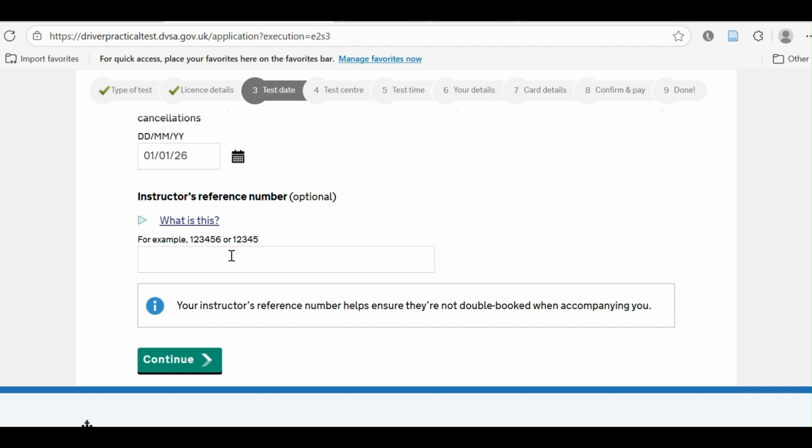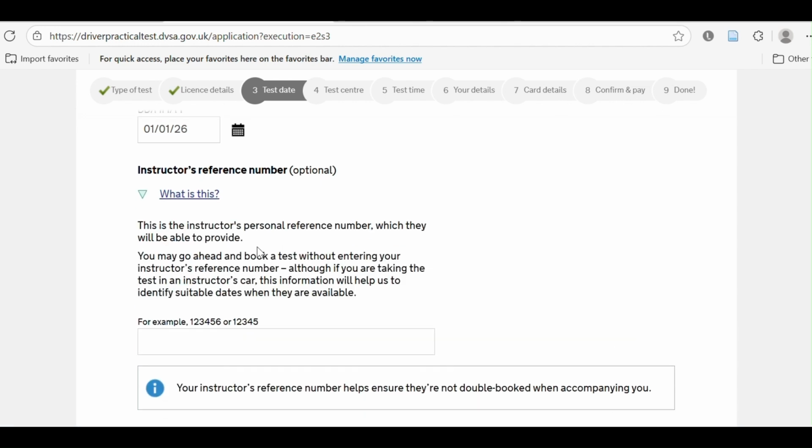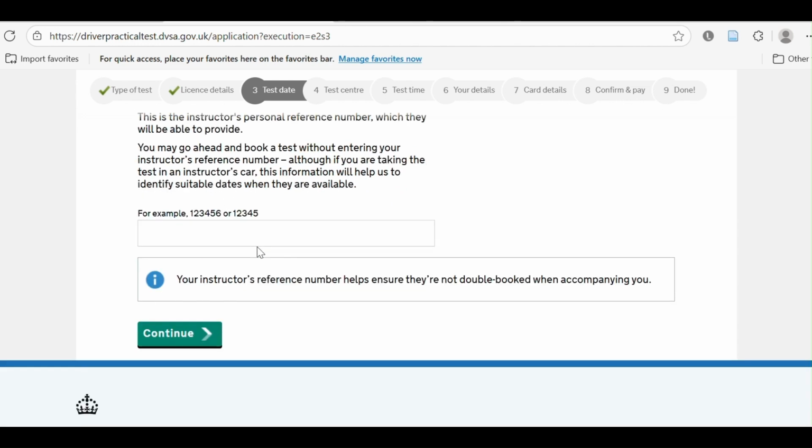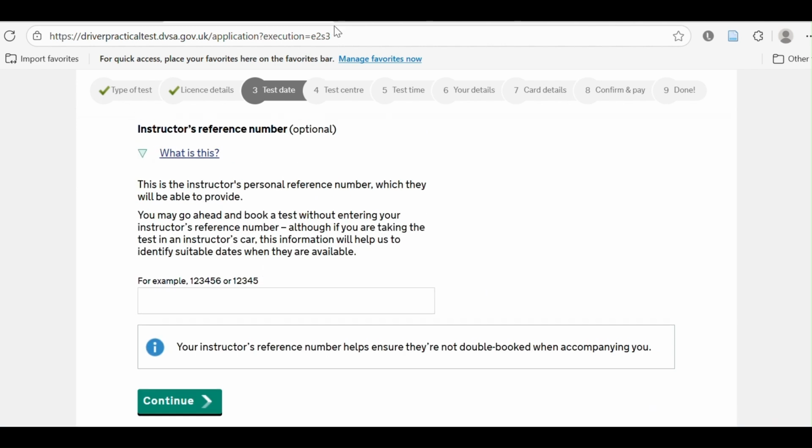You can skip this part unless you want to mention your instructor's reference number. All the approved driving instructors have their unique reference number. You need to add this if you want to use their car on the day of your test. You can still use their car if you skip this part, but it's just to make sure that the availability of that instructor is right according to their system as well.